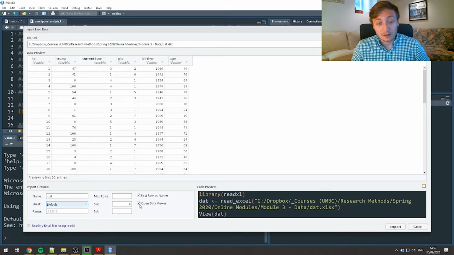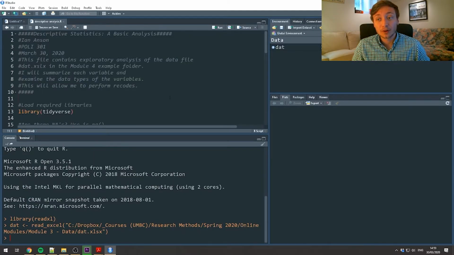I'm going to uncheck Open Data Viewer because I don't think that it's actually necessary, but we are going to make sure that first row as names is checked as we saw previously. If I click this, I import it, you'll see that in the data environment, just like we saw a few weeks ago, DAT is the object that we've brought in, this rectangular sheet. It's got 3,165 observations, that's good. It's got 6 variables, looks good as well. If we had fewer, that would be a problem, and if we had way more variables or no variables, that would also be a big problem.